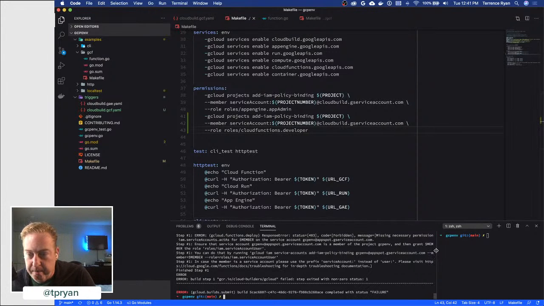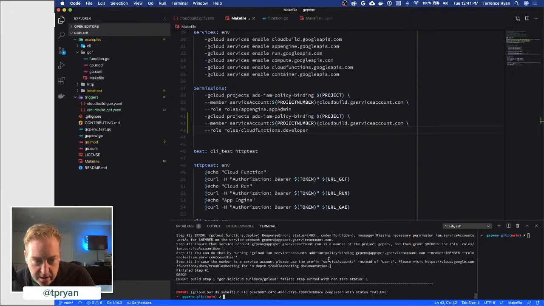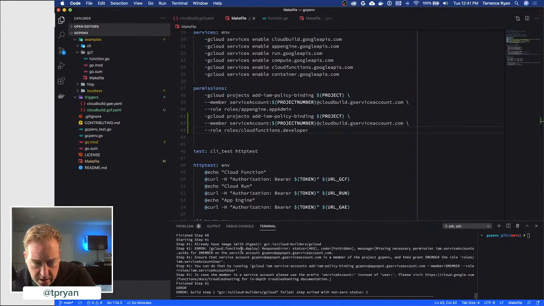So there's a problem, but did I get something wrong here? Ensure the service account is a member of the project. Yeah. All right. So that. Why is that coming back as AppSpot and not?